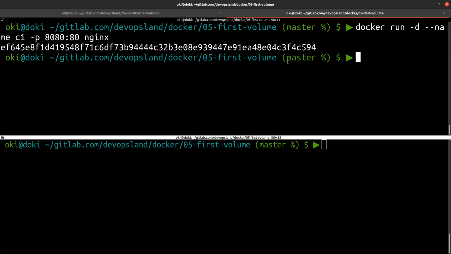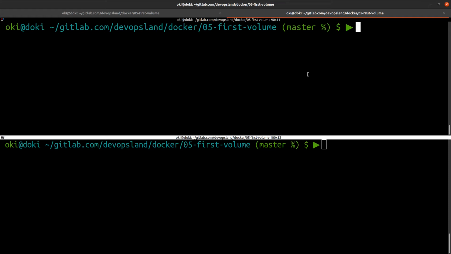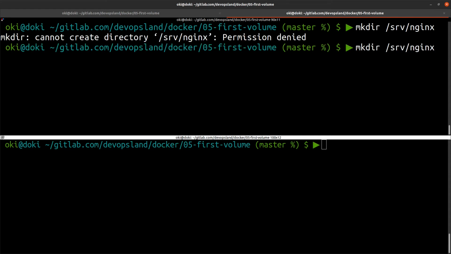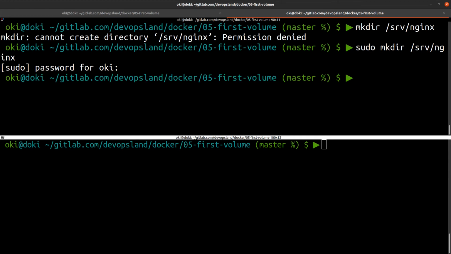Okay, and I want to create a new directory in /srv on our local host, and I want to create a directory named nginx. Okay, and I just want to change our permission on this, maybe 775 on /srv/nginx.